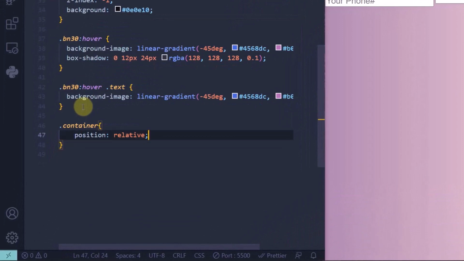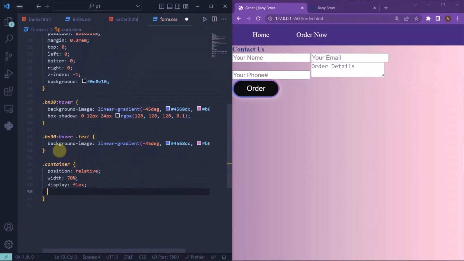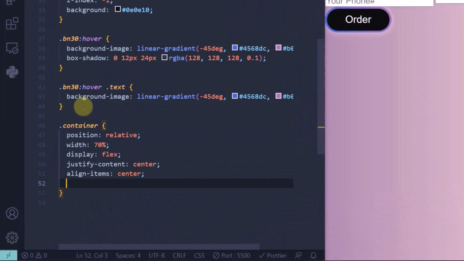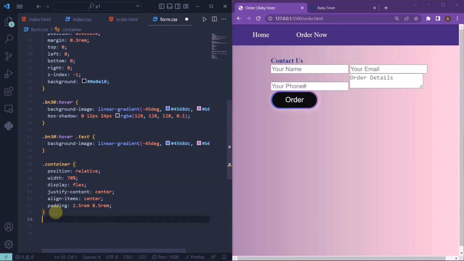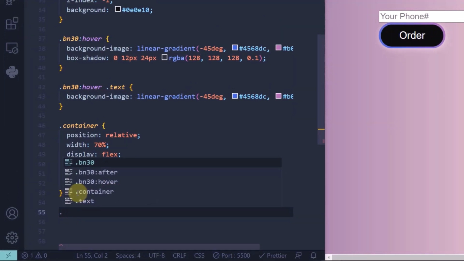After that, we are going to set the width equal to 70%, the display to flex. We are going to justify the content in the center and align the items in the center as well. After that, we are going to add the padding of 2.5 rem and 8.5 rem. After the container, we are going to be using the pseudo element selector to select the elements after the container.